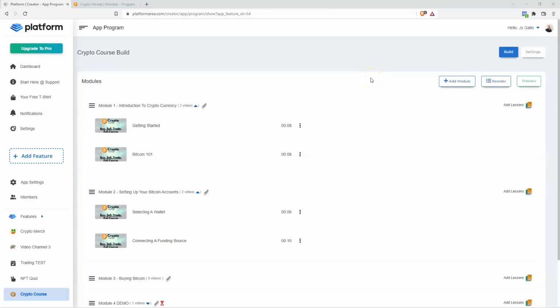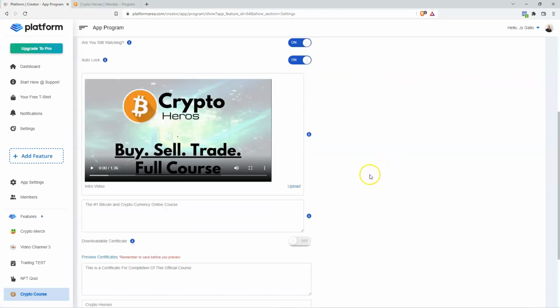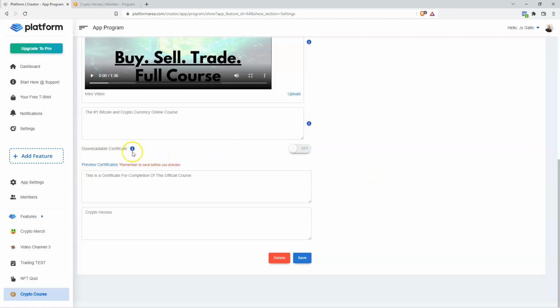One of the last items to go over in regards to the overview of the course feature inside of Platform is inside of settings. If you go to settings and you scroll down to the bottom, there's actually a downloadable certificate option. What that does is once somebody completes the course and watches all the videos, you can set it so that they can download a certificate of completion. And all you have to do to implement that is just toggle this download certificate option to on, and you are good to go. And then you can add in who is issuing this certificate.